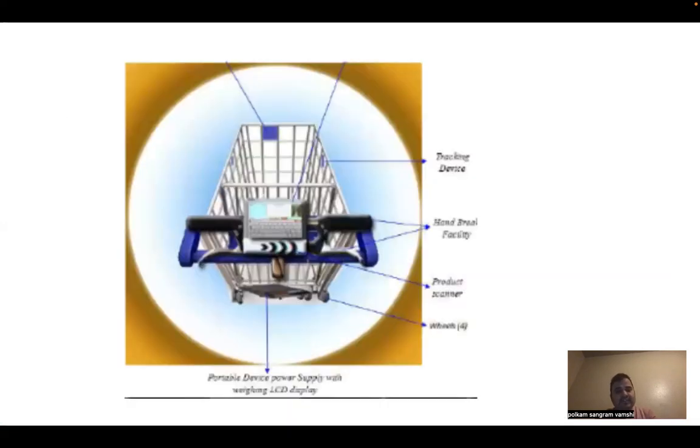This is the picture of the smart trolley, and here we see the tracking device and hand brake facility. The product scanner will be there, and the wheels, there should be 4 wheels as I already mentioned, and a portable device power supply with weighing LCD display is fitted to this smart trolley.